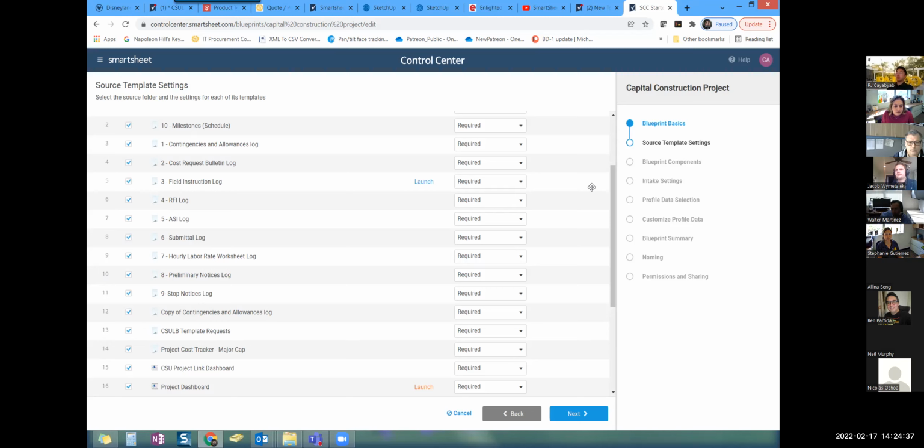So because we have the copies of the contingency and allowance log, if I were to rename that to 1-contingencies and allowance log and delete the original, that's when I'd come in here and change it. Or if for the CSU project link dashboard, if I were to remove that, then that's where I'd come and say, hey, can you confirm? And if I were to add in a new dashboard or add in a new sheet that doesn't exist currently in that folder, then I'd have to come in here. But as far as making changes to the template, so adding in some cell links or adding in new rows or adding in new columns, you don't have to come in here every time you do that.